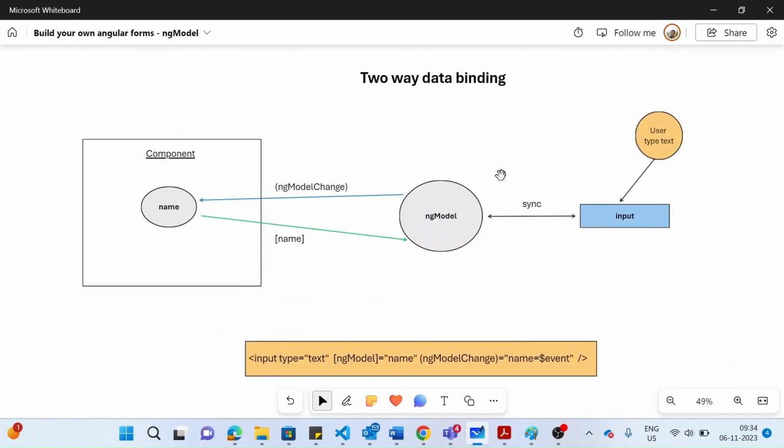What happens now is that this ngModel directive somehow gets to know that something has changed in the input. How it gets to know, we will discuss. This is a high level overview. We will break down this synchronization logic, like how ngModel gets to know about the input and how ngModel updates the input. That is covered in the later part of the video, so stay tuned.